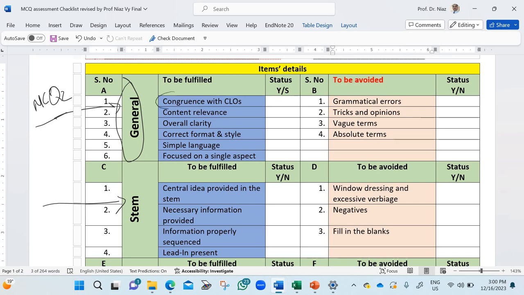First, you have to check whether your question is on the objective or otherwise. It should be on the course learning objective. These are the things that you have to fulfill in a multiple choice question: congruence with the course learning objective. The content shall be relevant. For example, in question number 26, some contents were not relevant, though indirectly it was relevant.